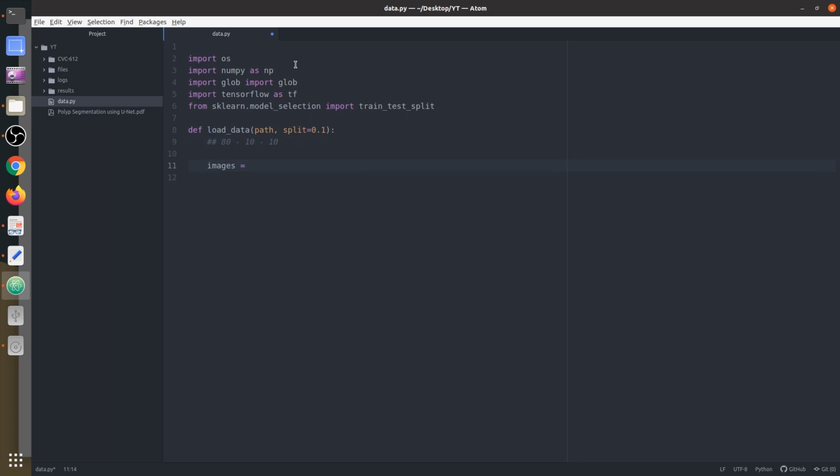So now let's load all paths for the images. Join the path. So this path variable contains the path for the folder 612. With this path we will join the images and write a star. I will tell you why I am writing star here. And the same thing for the masks.